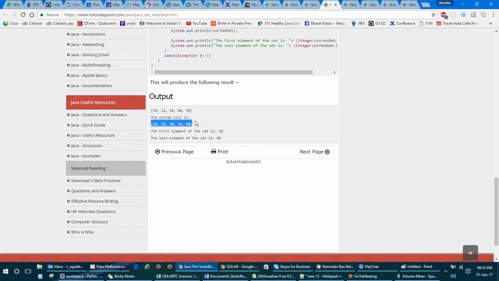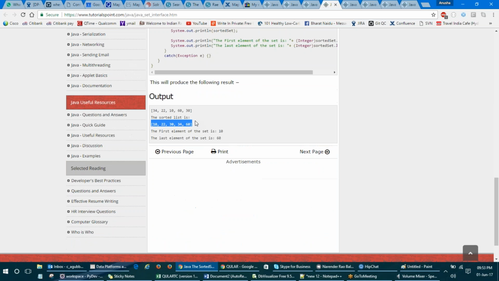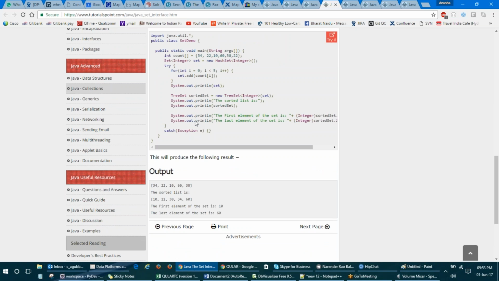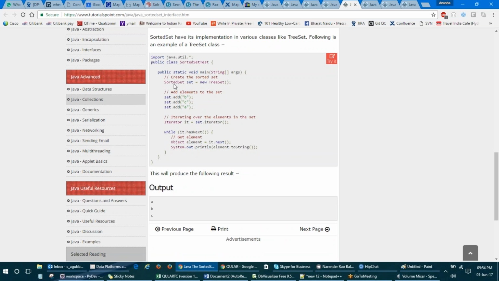Similar to TreeSet, we have a SortedSet. If you provide a set to a TreeSet, it is sorting it. But when you are pushing elements into a regular set, it is pushing in the same order which you have given. If you have declared the same set as a SortedSet, new TreeSet.